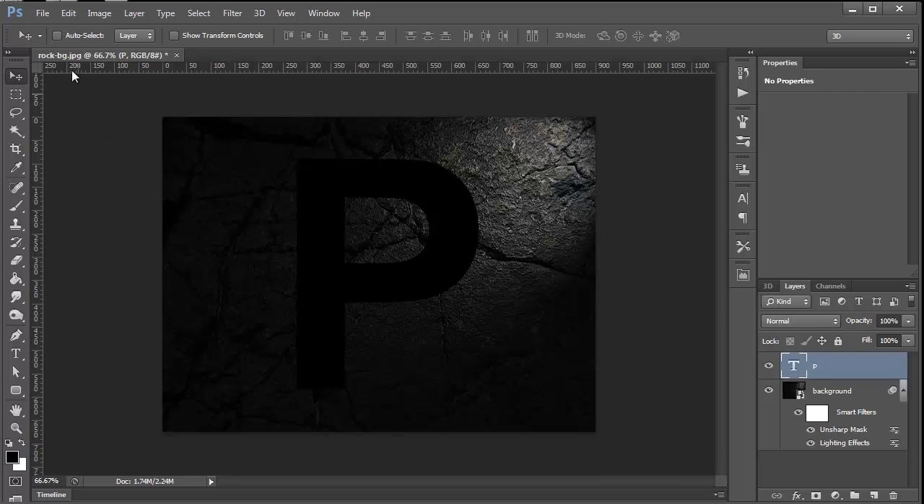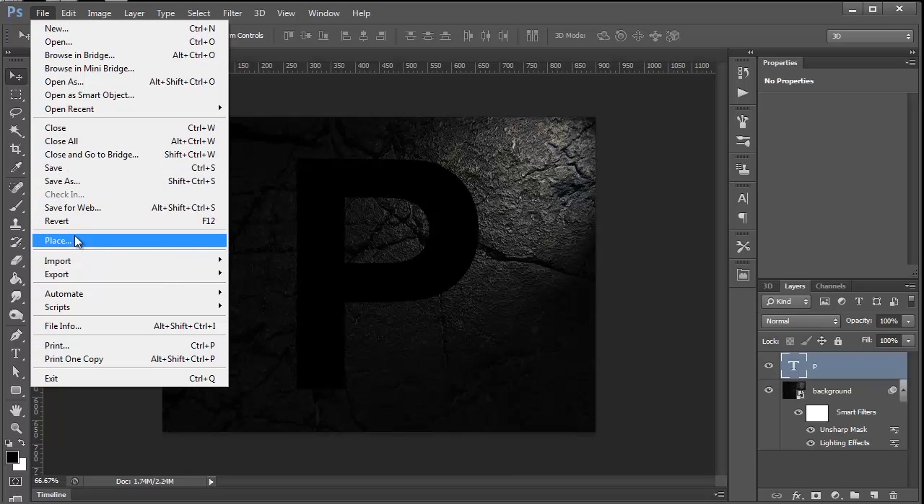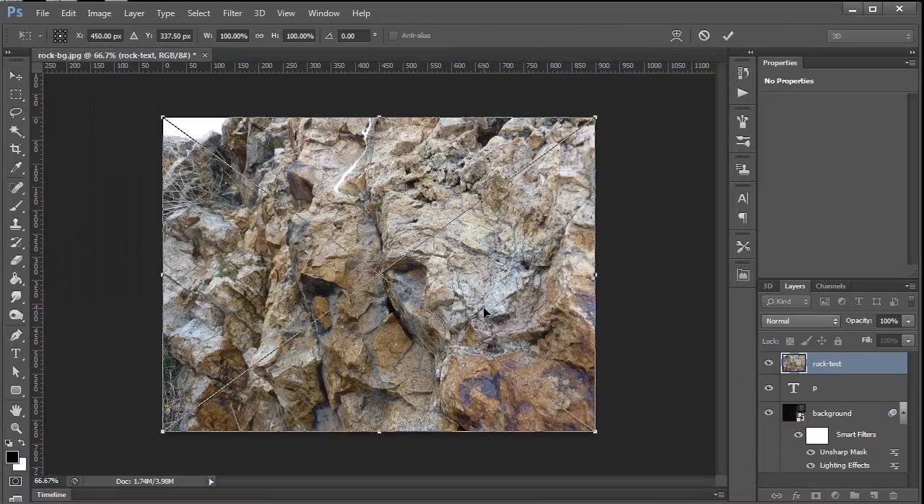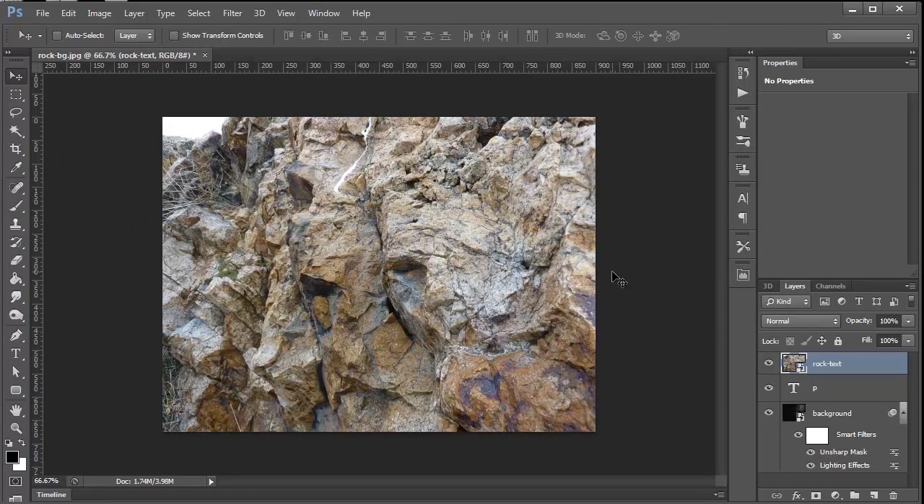What I'm going to do now is go into File, Place, and select this rocktext.jpg image, which is available at my website, of course. And I'm just going to press Enter to place the image within my canvas. And now I'm going to hover over the type icon here, hold Control, Command on the Mac, and click on it to make a selection around that P.